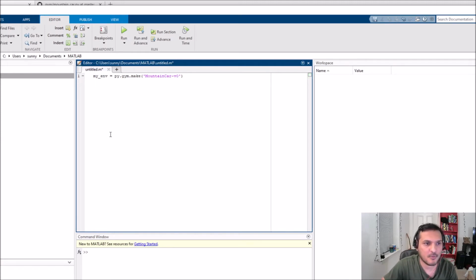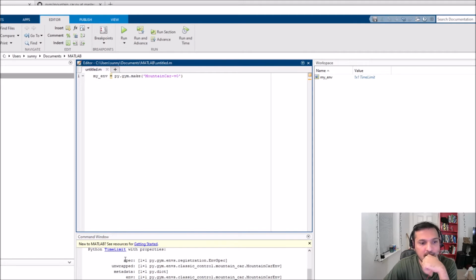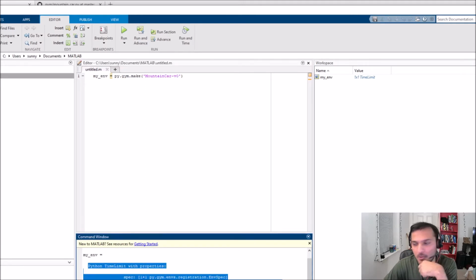Let's output this. When I create an environment, you should see that the environment has been loaded onto this variable.